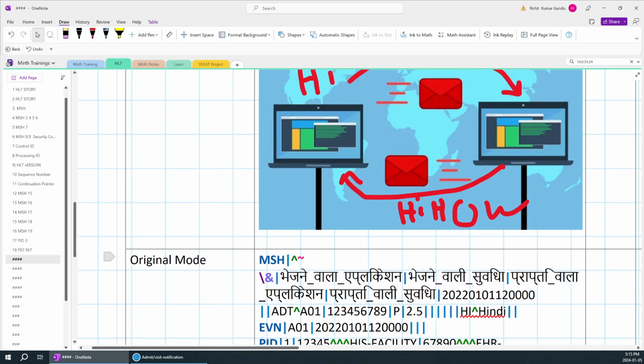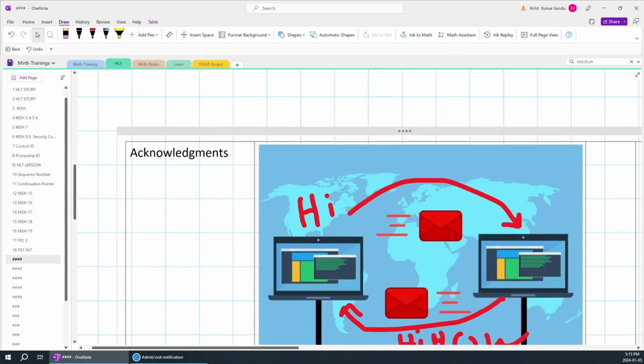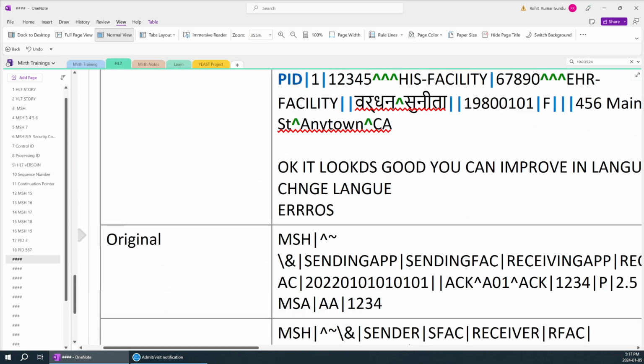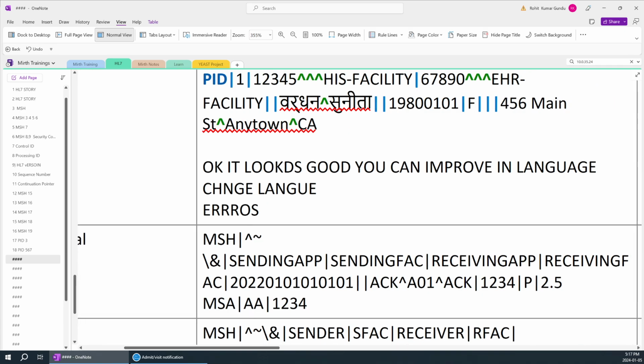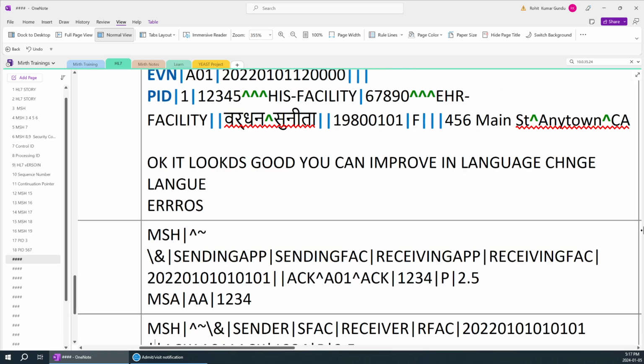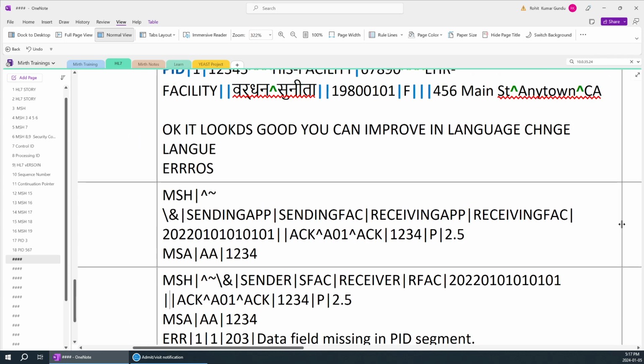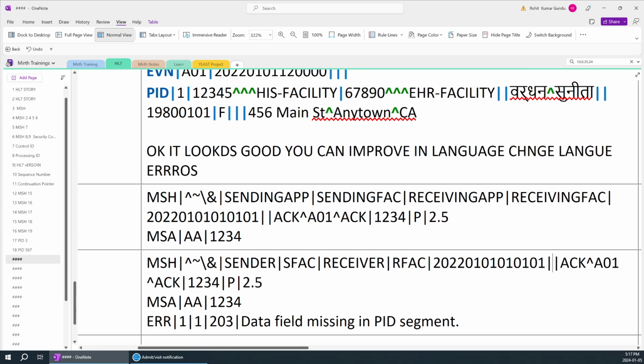The best example again I am going to give is the one below. In real time, when a message is sent in the original mode, the acknowledgement would be something like this. This is an HL7 message. I'll just enhance it. This is nothing but the response message. This is an MSH segment. This is a basic acknowledgement which any receiving application will send.